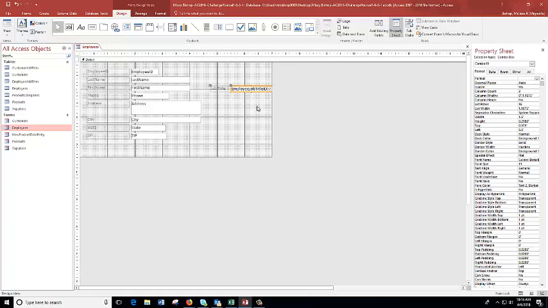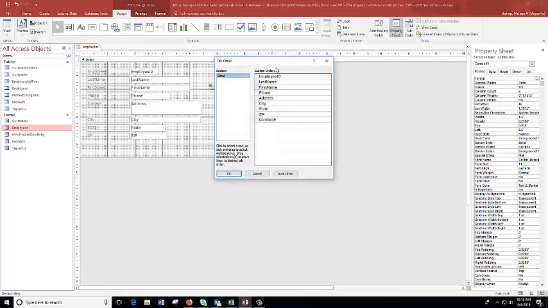Okay, so now we want to modify the tab order on the employee's form so that job title combo box comes after first name. So to do that, on the Form Design Tools Design tab, we want to come over here and click on Tab Order. So we get that list here.